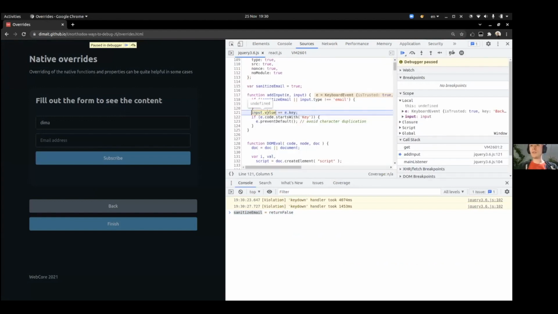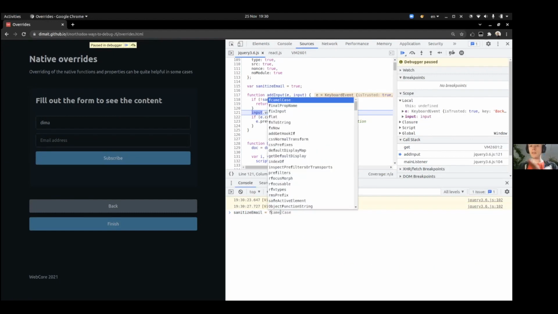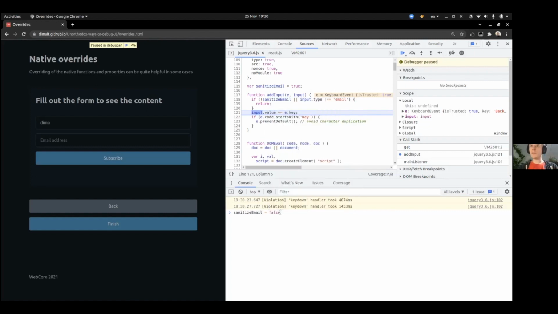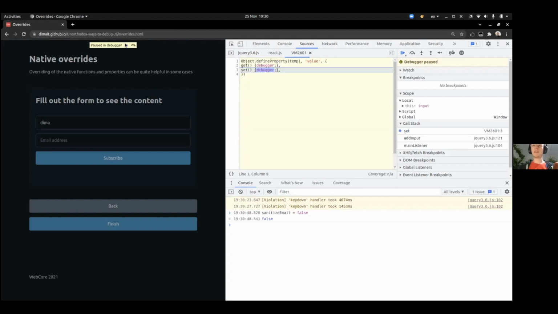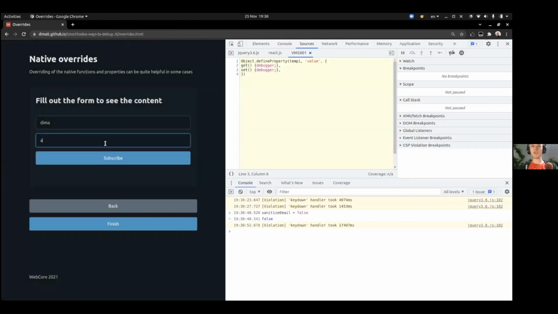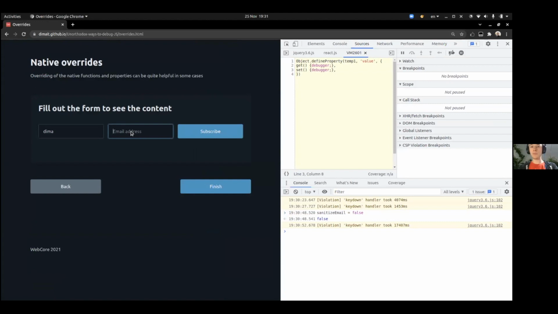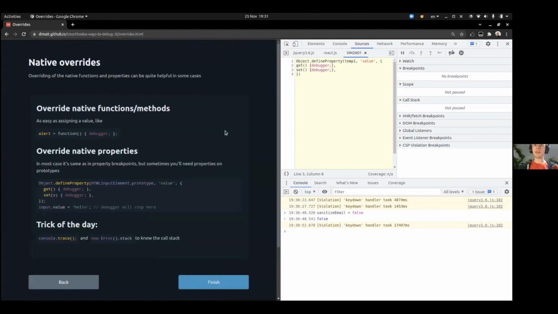So let's go here and yeah, sanitize email should be false, not return false, no Chrome, just false. Done. Let's try again. Just letter, just backspace. Yeah, it finally works. So we just fixed this email input. And done. Yeah, we finally got the content of the slide.